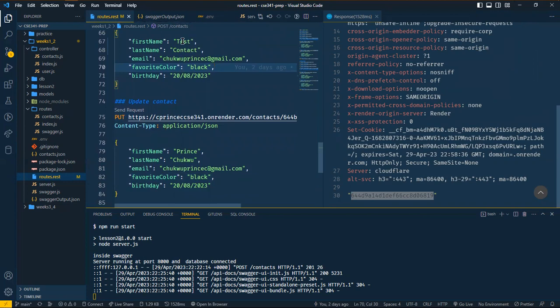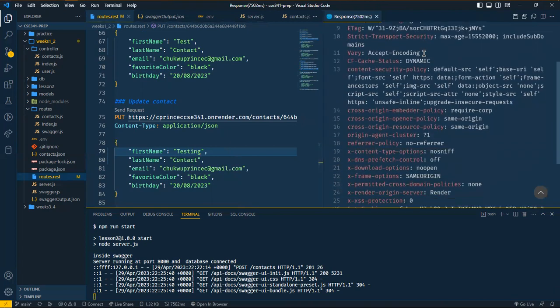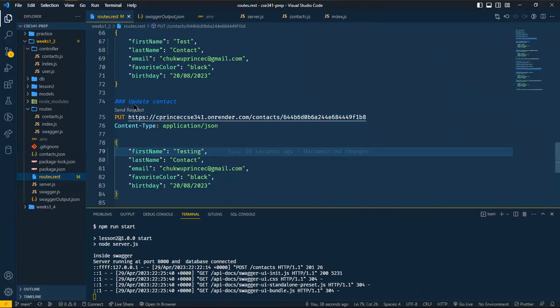I'm going to update contact. So I'm going to update this very contact. So I'm going to change this to testing, and I'm going to put it up. I'm going to close this, and I'm going to put it. So it's still loading. Looks like there is an error with the sockets. So there was an error. I'm going to retry that.